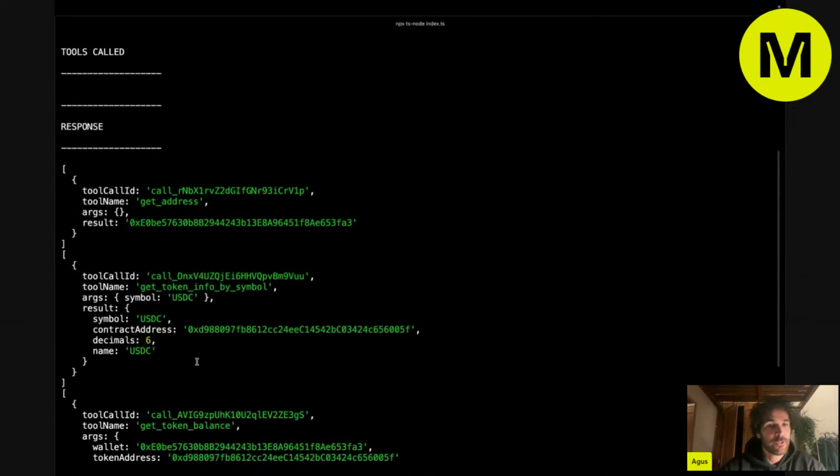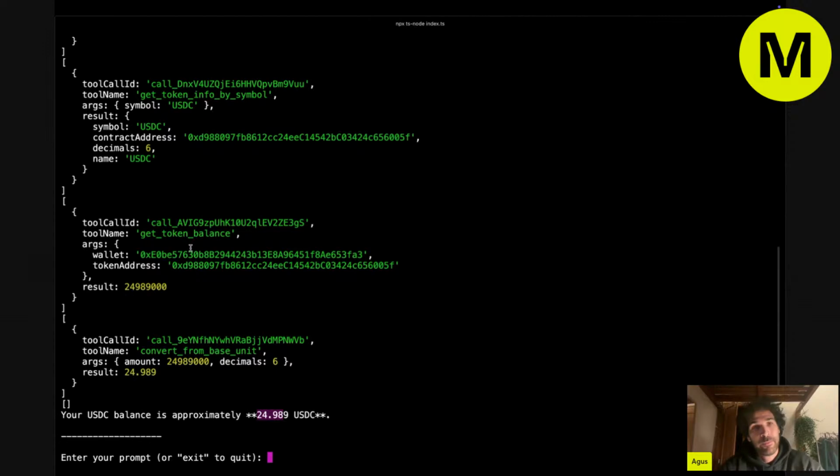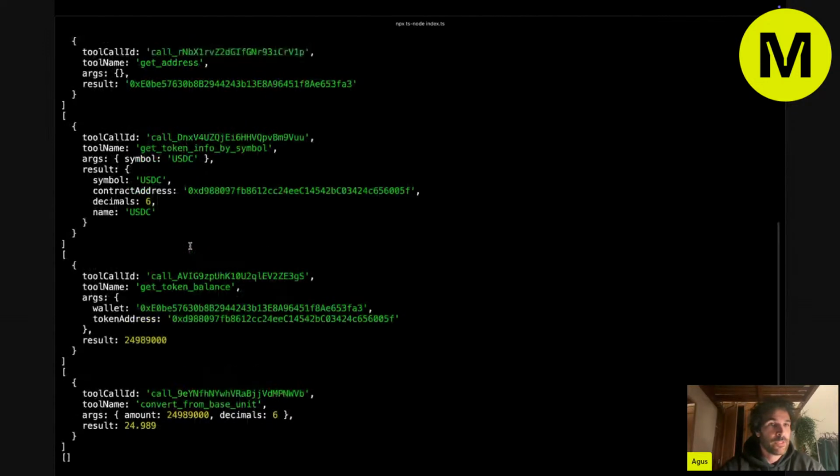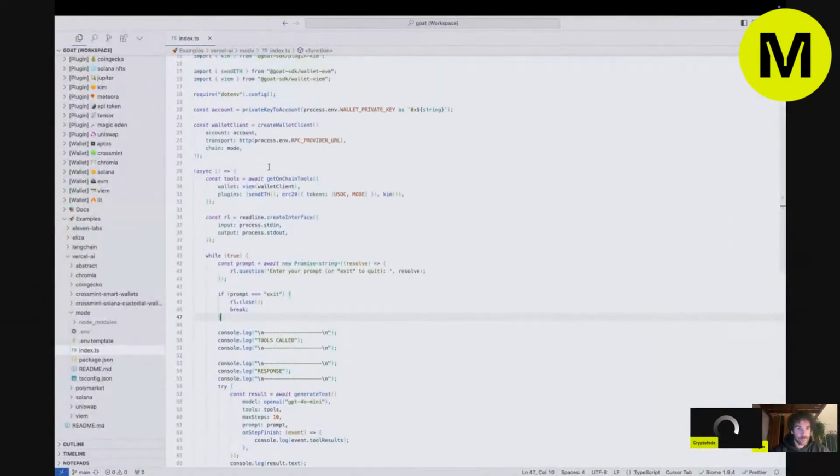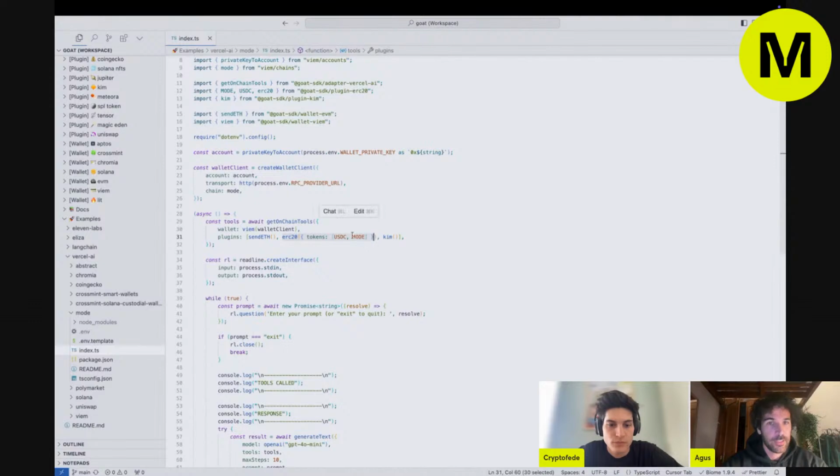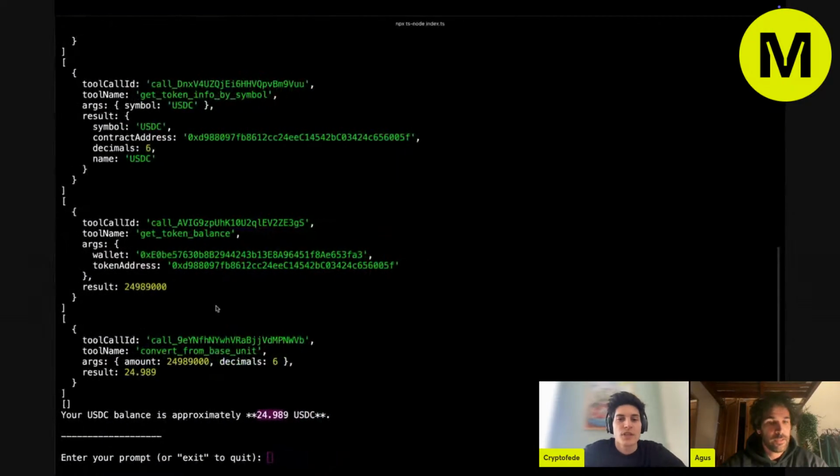You see that all these different calls are things that you would have needed to implement if you didn't use code, and with code it's just this specific line of code, nothing else. Now it's just checking the balance for USDC, but we can do more complex stuff, like with Kim now, swapping tokens.